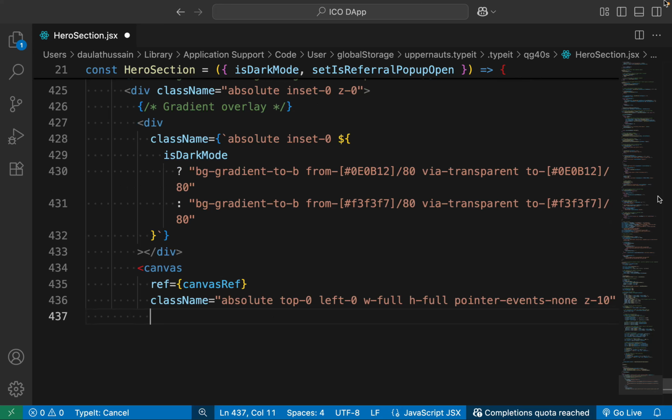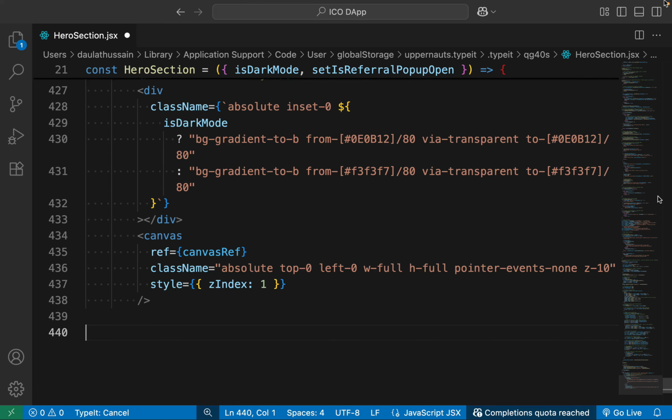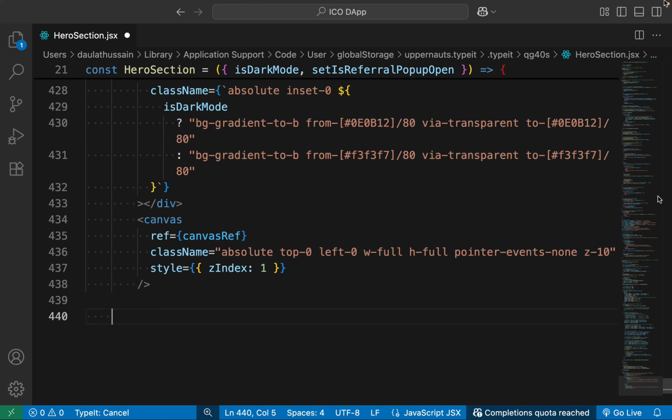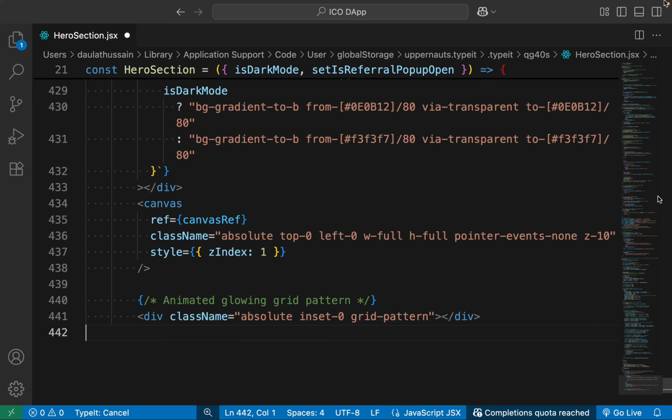Then we'll have the set style. We're going to have a custom, so z index is going to be 1. Then we'll close this canvas. Now we can come back here. We'll take an animation and add the glowing effect to the pattern. So we'll call this div. It will have a class absolute inset 0 gradient pattern. It's a self-closing div.